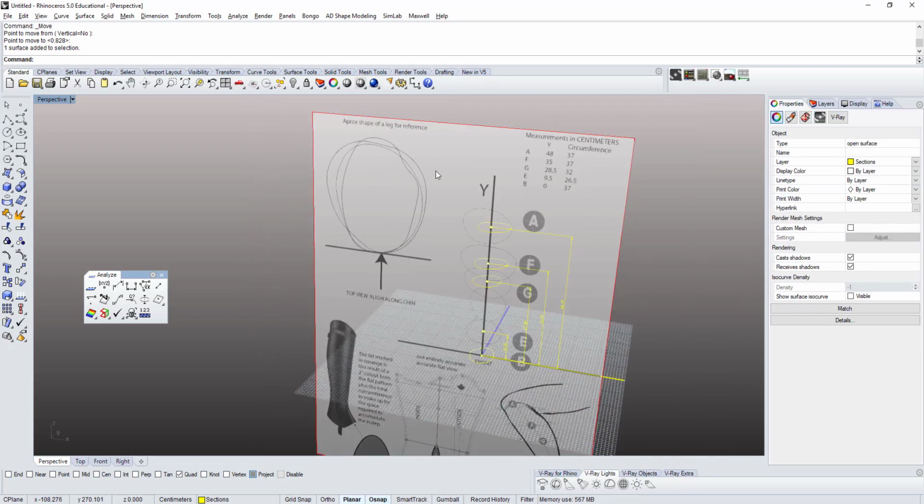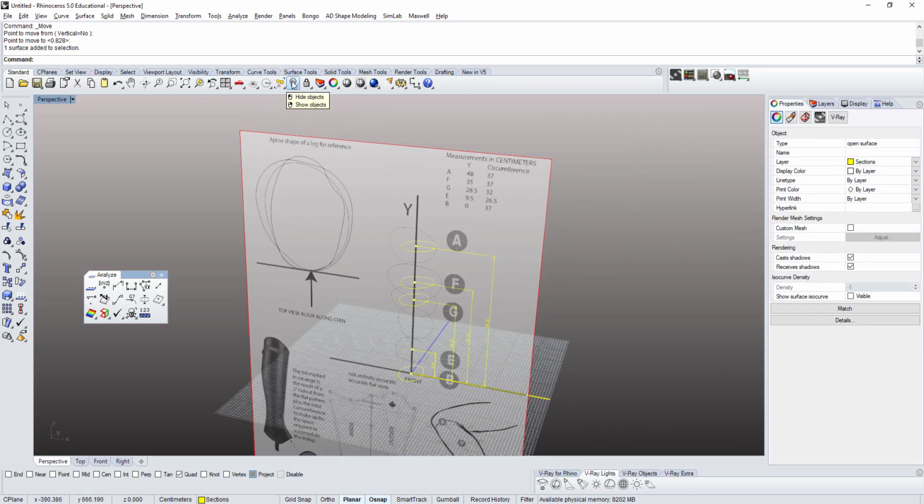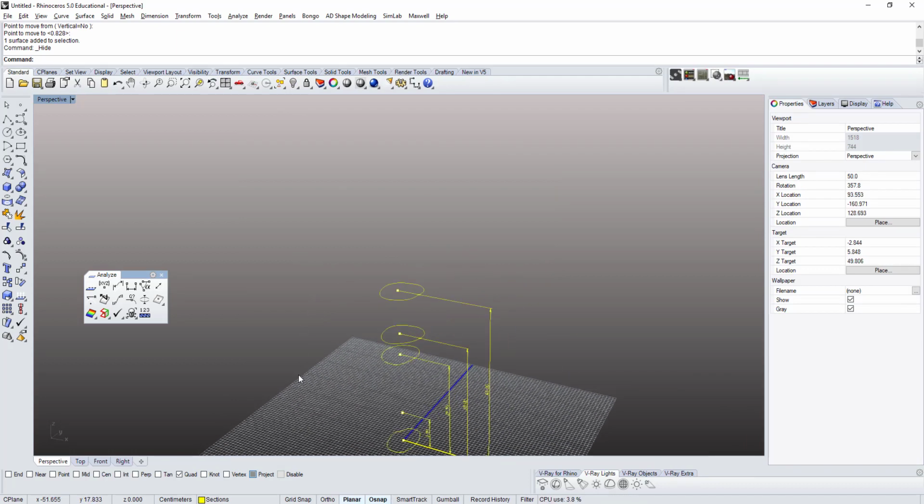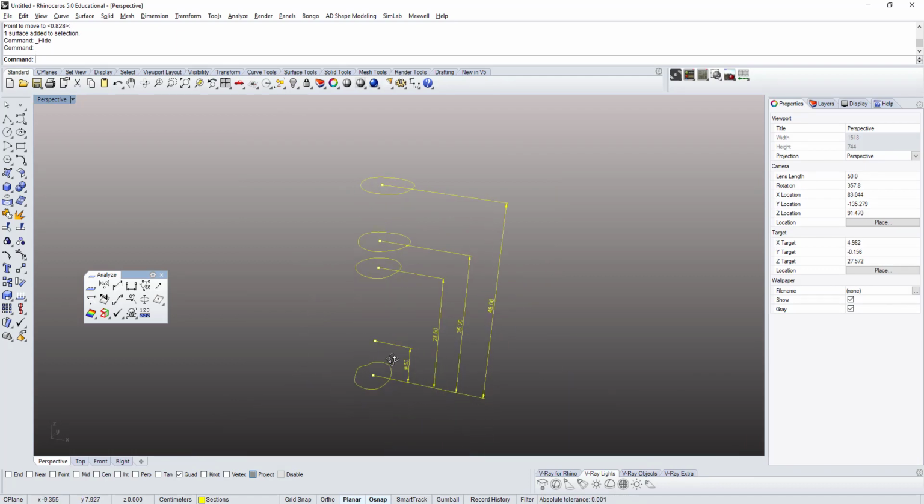So now I don't need that JPEG anymore. I can hide this. So I'm just going to click on the light bulb just to hide it. I can press F7 to hide the grid as well, and just want to focus on these curves. So all the quads are perfectly lined up.